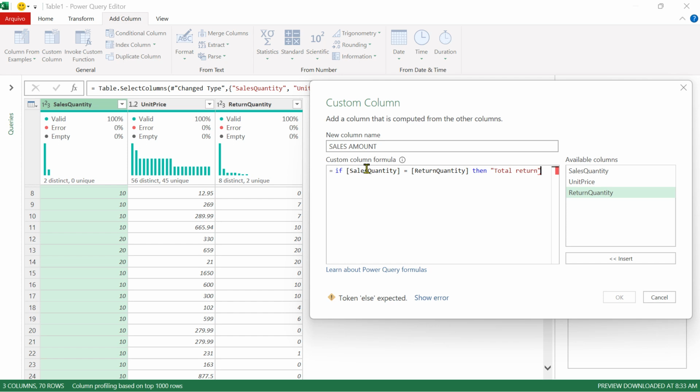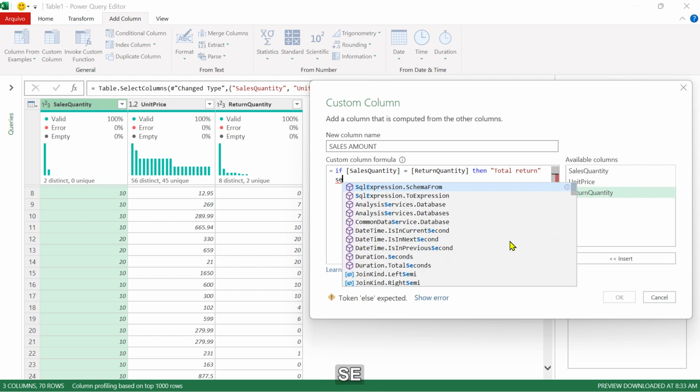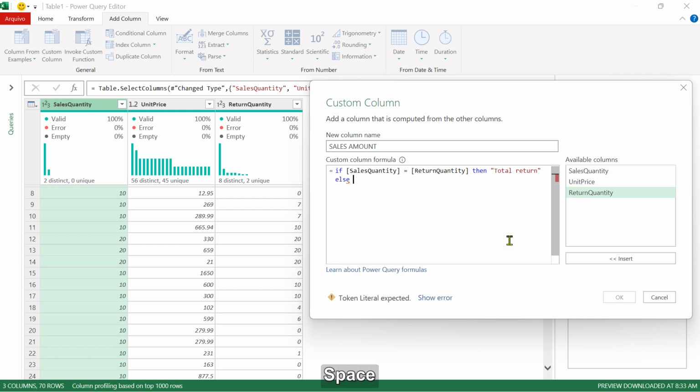So if the values in the sales quantity column are the same as in the return quantity column, then return me this message, total return. If not, you will use else, return me the following calculation. I want the sales quantity minus the return quantity, and I want to multiply it by the unit price. Okay, so that's what I'm doing.